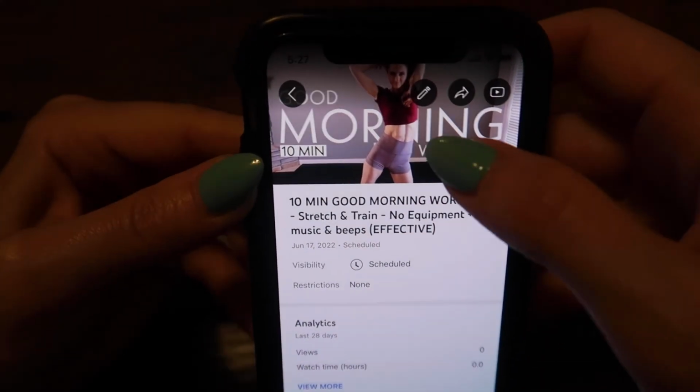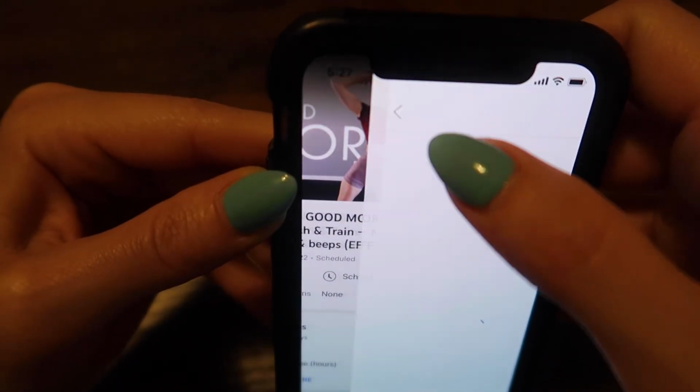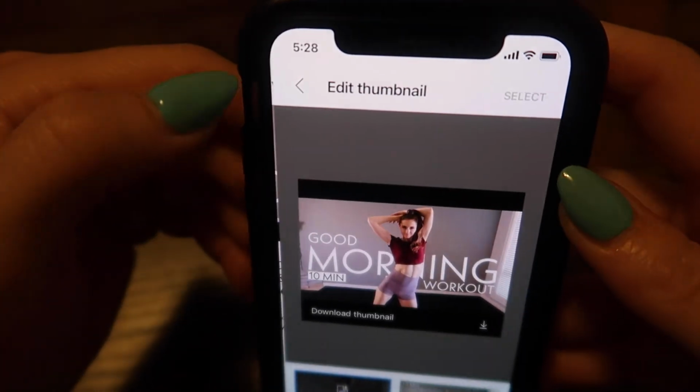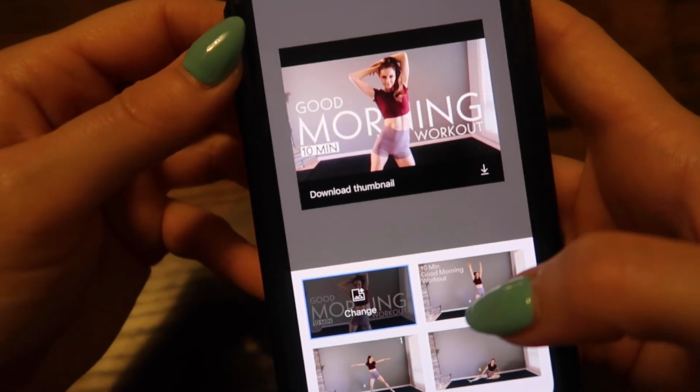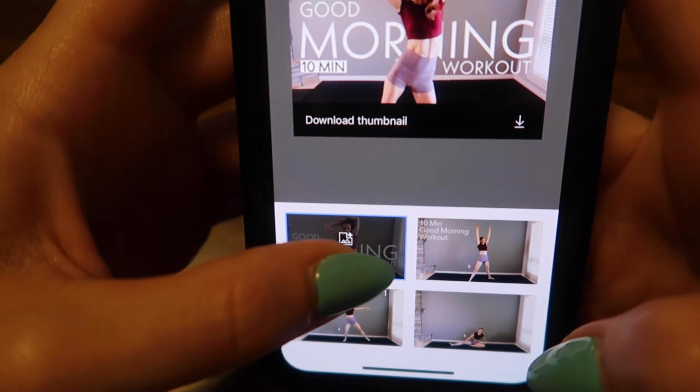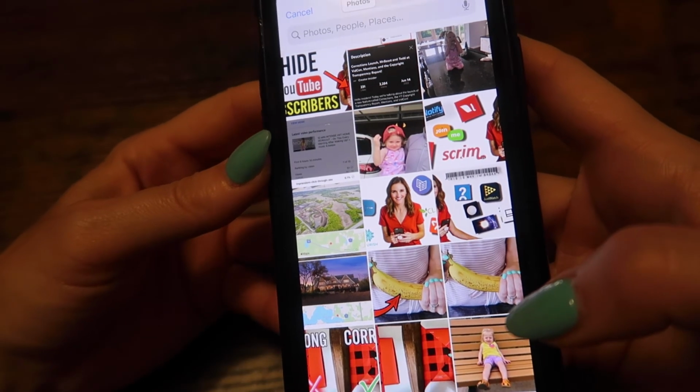Click on that video. You're going to see a little pencil icon here in the top, and right here you see this little picture thingy. You want to click that. And then here you can change your thumbnail. Now again, YouTube has selected ones for you that are not very good, but click this change button right here. And then the folders on your phone are going to pop up.